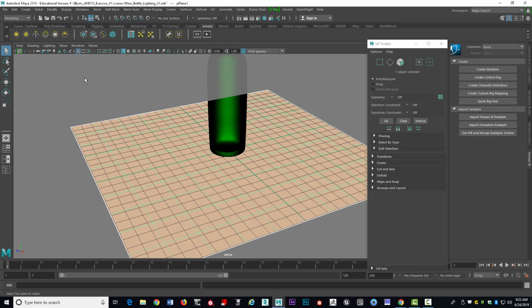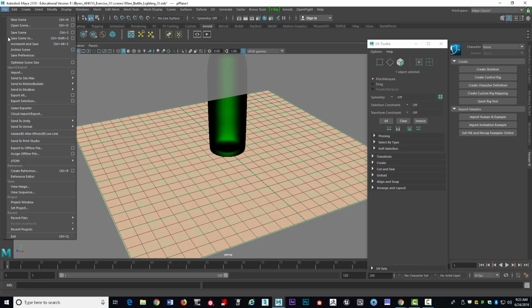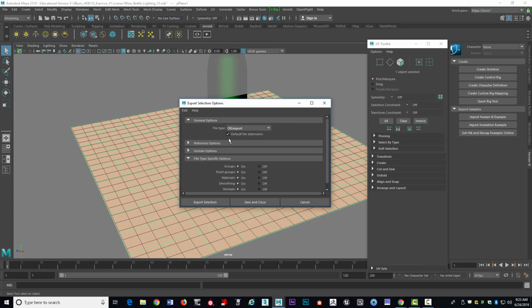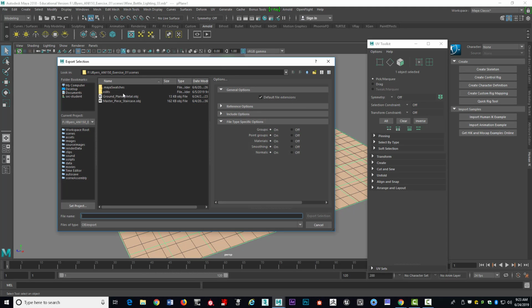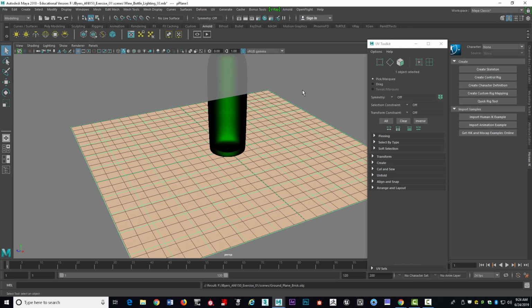Okay. Now I want to do one for the brick. So I'm going to click on the object again, go to File, Export Selection, okay? I'm going to go in here and it's already set up for OBJ, and then we'll save it, and this time we're going to do brick. We're going to call that ground plane brick. Okay, cool. And then export that out. All right, now we're set.